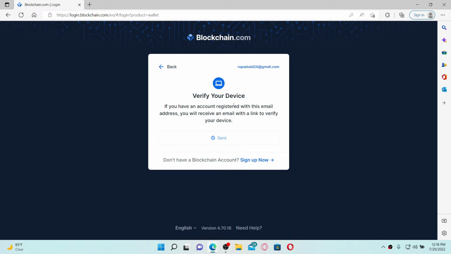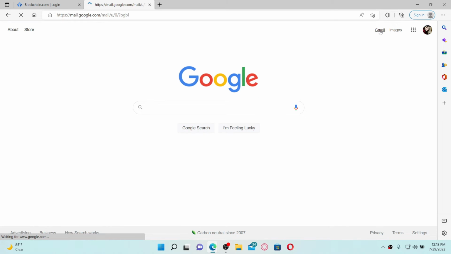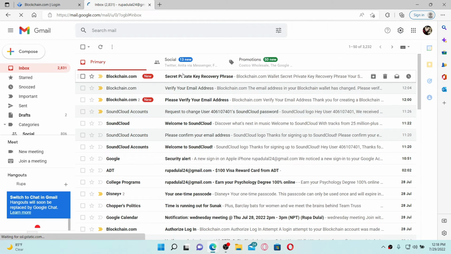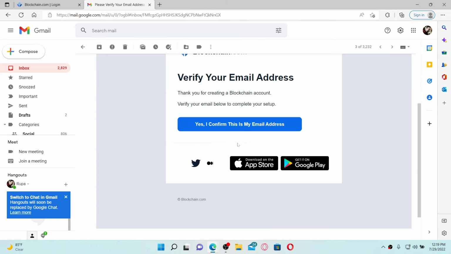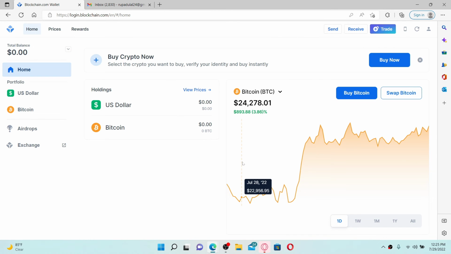You'll need to verify your device by checking your email inbox. So simply open up a new tab and log into your email inbox. In my case, I've signed up using my Gmail, so let me click open my Gmail inbox. Soon after you do that, you'll be able to receive an email from blockchain.com. Give it a click to open and confirm your email address by clicking on yes, I confirm this is my email address. Soon after you do that, you'll be able to log into your blockchain account using your PC.